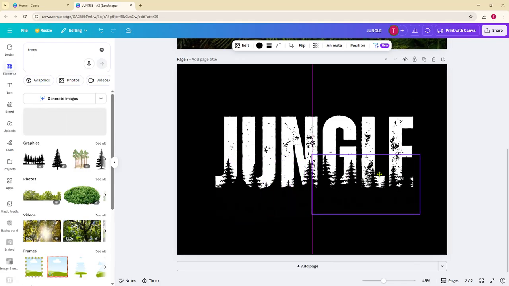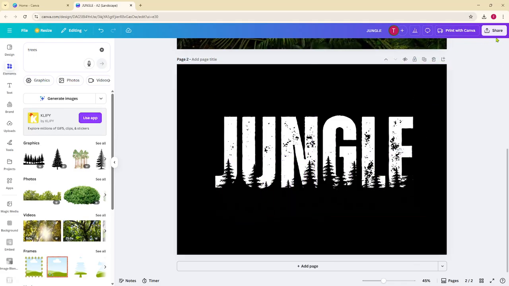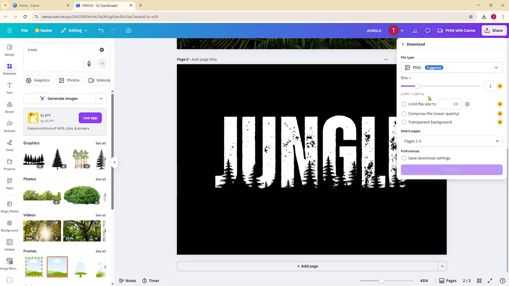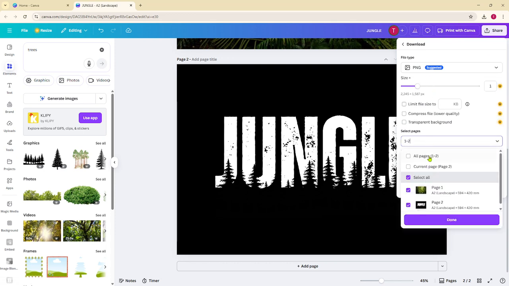When you're satisfied with how it looks, it's time to save this creation. Click Share, then Download, and make sure to select only page 2, the one you just worked on. Click Done and proceed with downloading the file. After your design finishes downloading, head back to the upload section and re-upload this new file onto Canva.